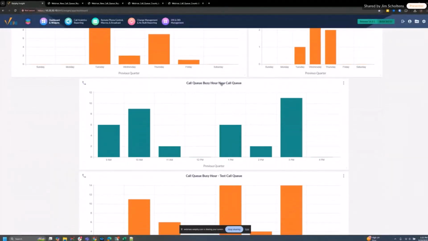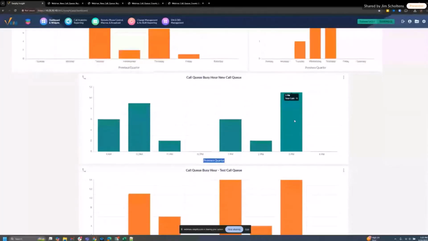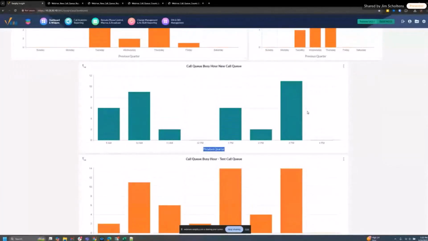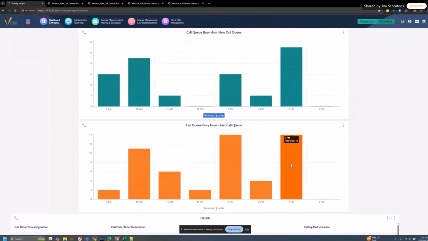Call queue busy hour. So where are my calls coming into the queue? Which hours are busiest? Again, this is previous quarter. It can be daily or weekly. You can see the busy hour for each day of the week, or per day, and break it down that way as well. It helps with staffing for your queues, if you've got to add more people at a certain time, like the 3 o'clock hour or 10 o'clock hour. Same with this queue. Right after lunch is when it gets a little bit busier.